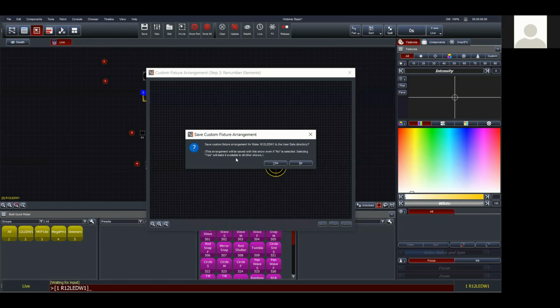When you do an arrangement, it's going to save it to your user data directory, which means later on, if I go and create a new show and use this exact same fixture, it's going to suck this arrangement from my user data directory, so I don't have to do it again. However, if you move to another place with a different show file, you may have to redo this or also export and grab that arrangement and take it with you.